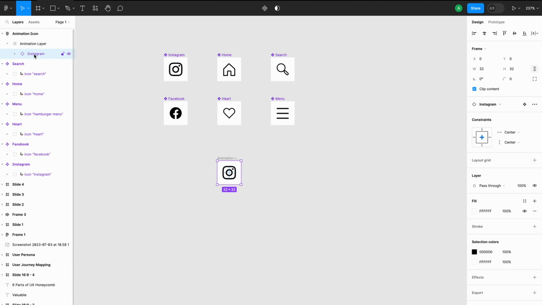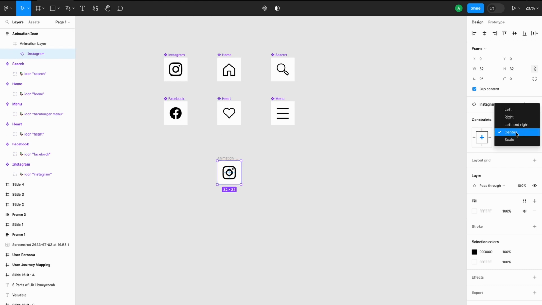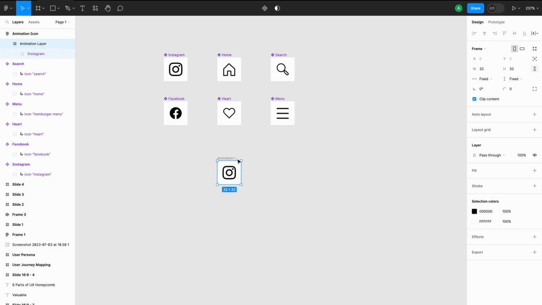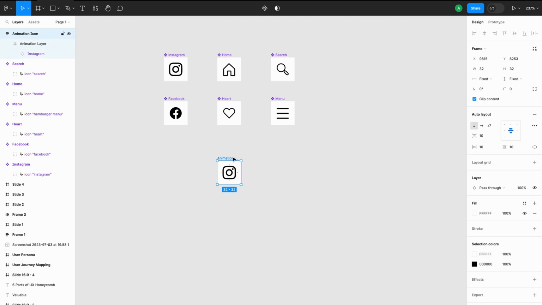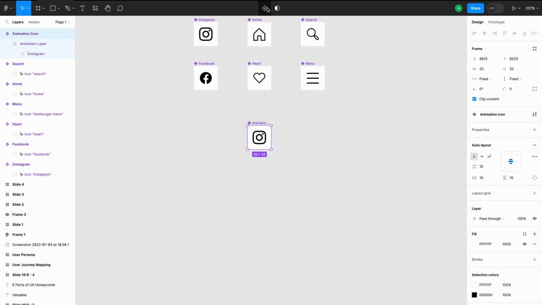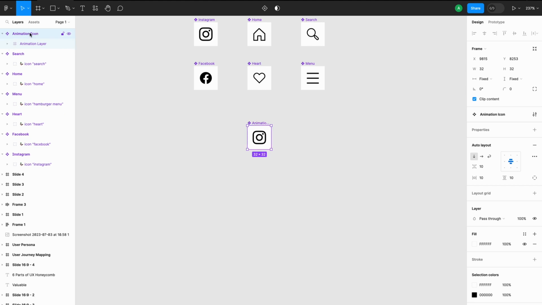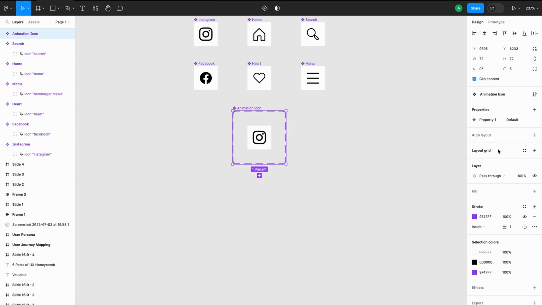Now the important thing here, guys, is that when you select your icon, make sure you change the constraint. By default it may be center or left, so we need to make it scale, right? So that it scales with our animation layer. Now the next step is, let's create a component of this. Okay, my component is ready. Now what I'd be doing is creating a property called variant, right?